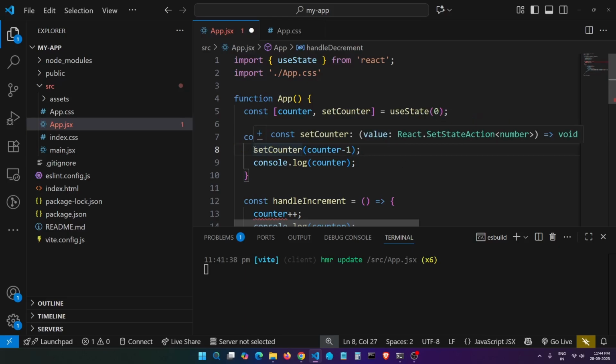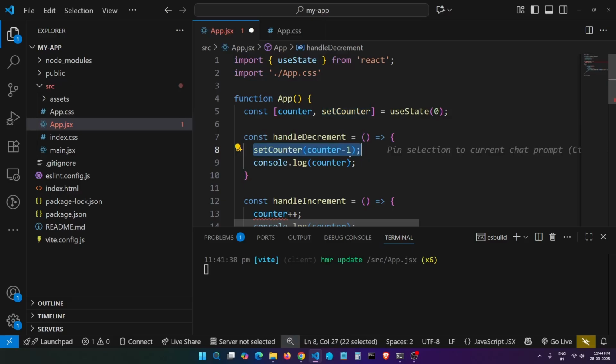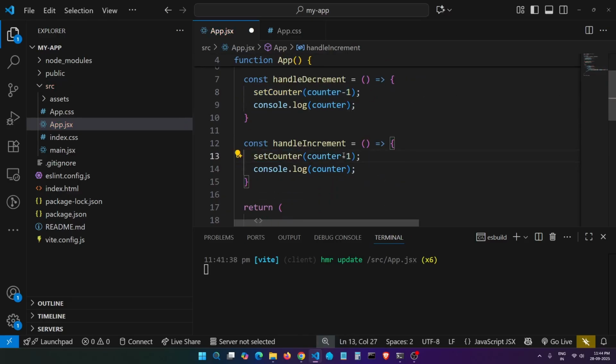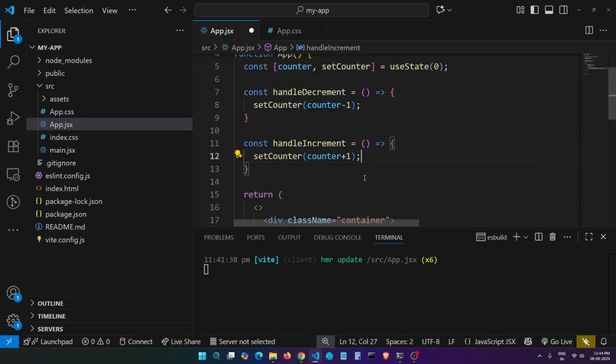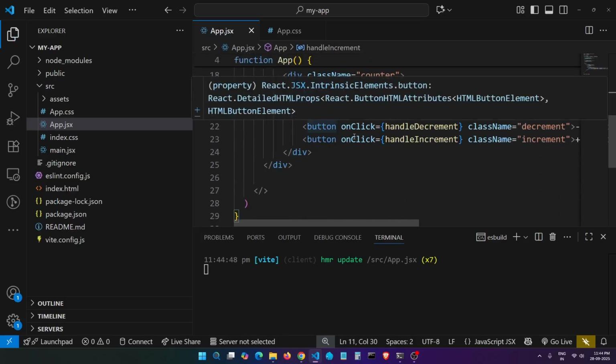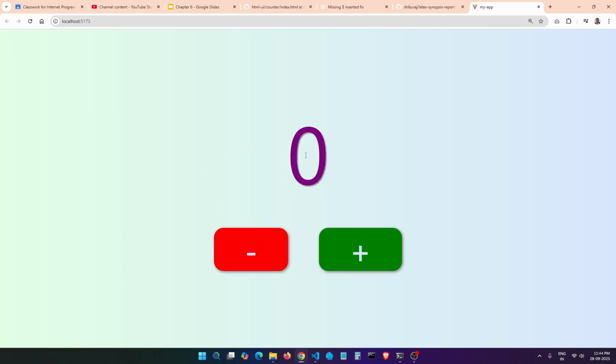So this will change the counter by 1. Similarly over here I will say counter plus 1, whatever is the current value of the counter plus 1. Okay, so that will update the counter. Now I don't need these two console logs. Once this is done, my app must be complete. Let's try it out. So initially it is 0.